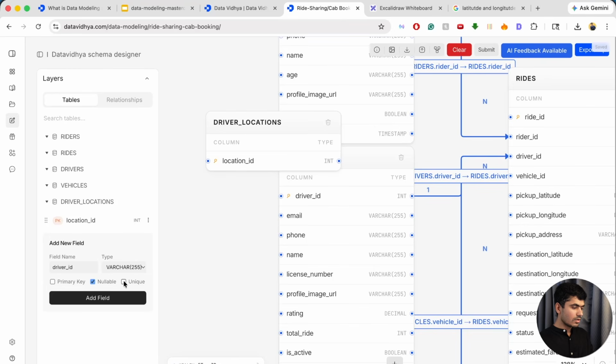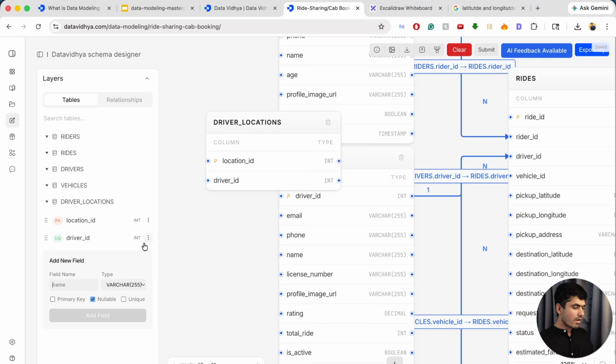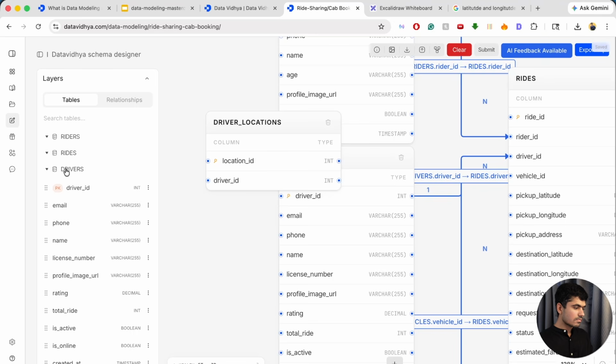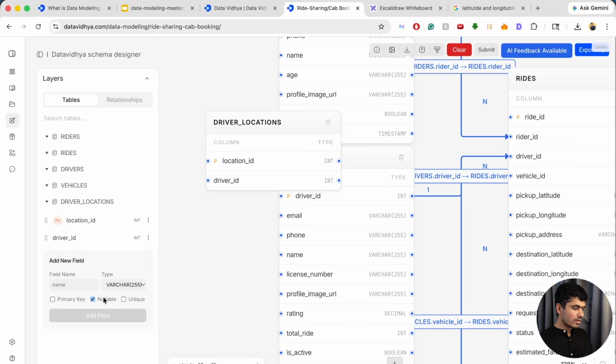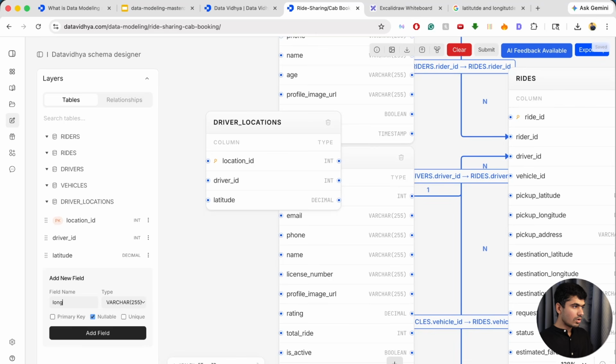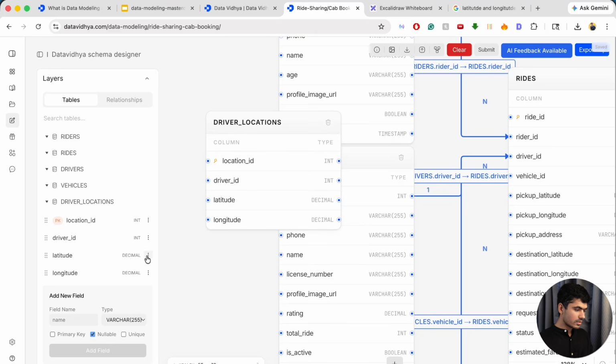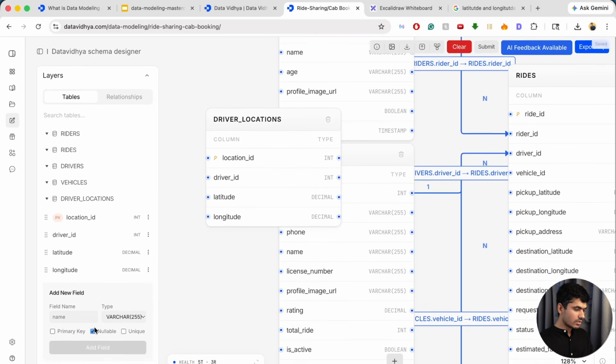Nullable unique integer. I think this is a foreign key. I don't need unique constraint here. It's fine. But this is a foreign key. This will automatically get added. Yeah. Other than that, we have latitude. This is a decimal. Longitude. Again, this can't be null. We'll update the above also. Keep it nullable.